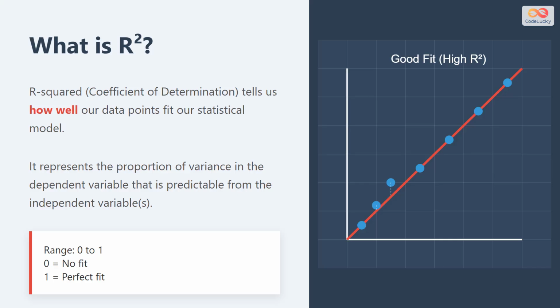First, let's quickly refresh our memories. R-squared, or the coefficient of determination, is a number between 0 and 1 that tells us how well our model fits the data. A score of 1 means a perfect fit, while 0 means the model explains none of the variability. It is the most common metric we look at to judge a regression model.